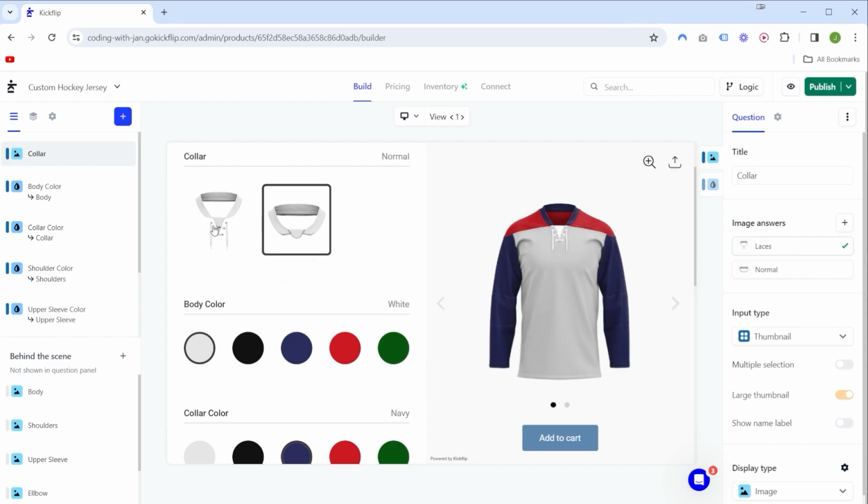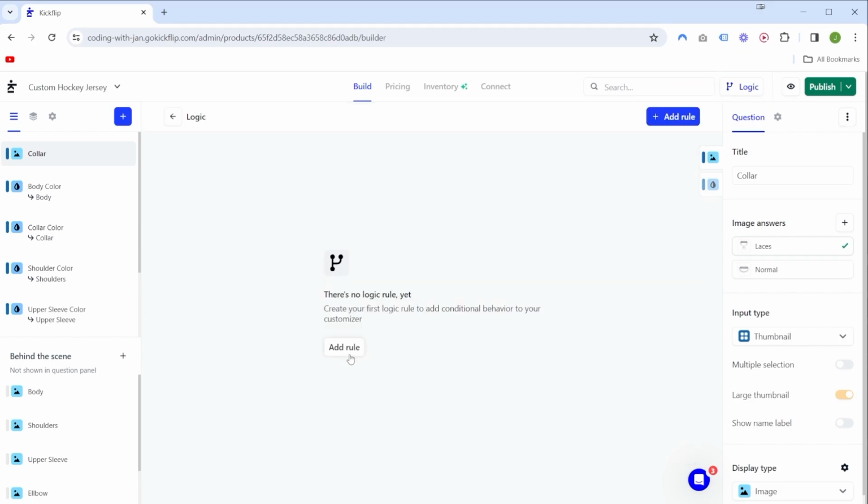Now we have this select element right here and it's already allowing us to change the color type, at least at the very top that we see in blue right now. But it's not changing the jersey body yet, depending on the selection. So that's something we have to implement with custom logic. Therefore, we can just click on this logic button right here. Let's create a new rule.